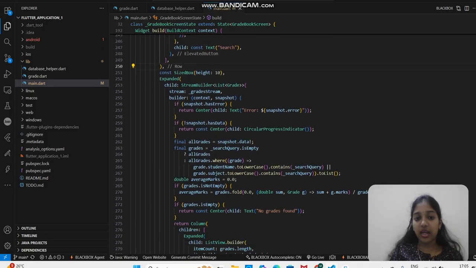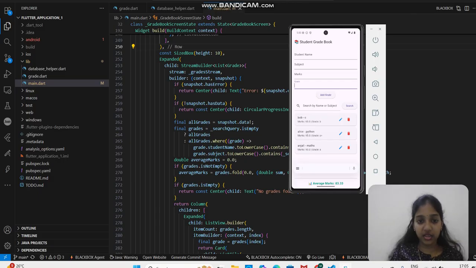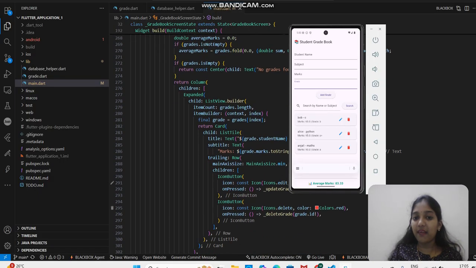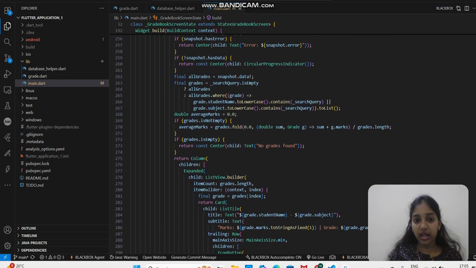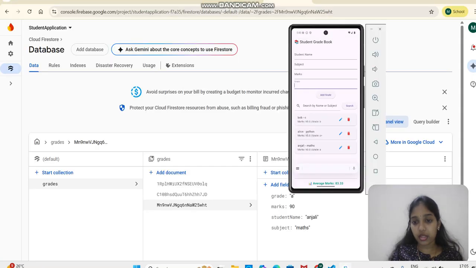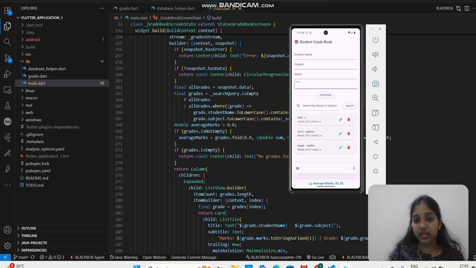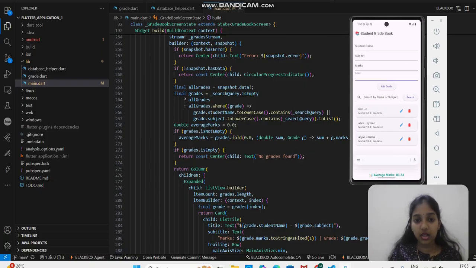So here we get all the functionalities. The details are displayed below as a grid, and they are available to search. We check whether the grade's student name in lowercase contains the search query. Initially the search query is empty, so it gives the whole list of details.